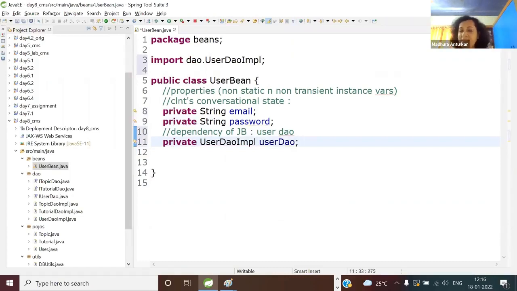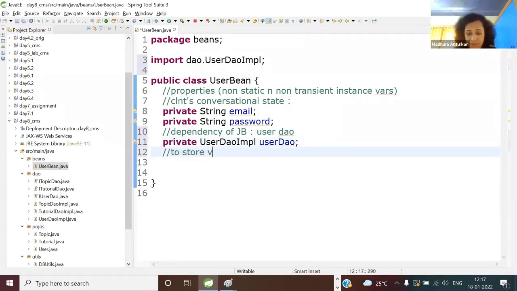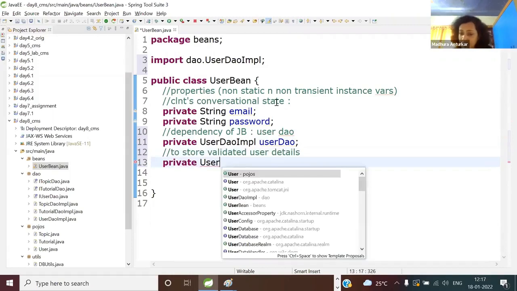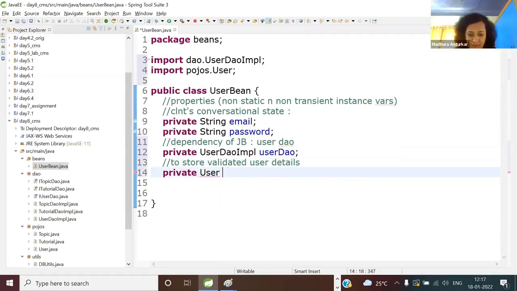Recall how we were doing it in the servlet. In the servlet, we were declaring those data members, and in init, we were creating the instance. That whole business is delegated to the Java Bean. So you have done this, and to store the validated user details, all I'm thinking is only the authentication. Step by step, I'll take you ahead. To store the validated user details, let's declare a property, user Pojo. Pick it up from the Pojos, and you can give it some variable name like user details.